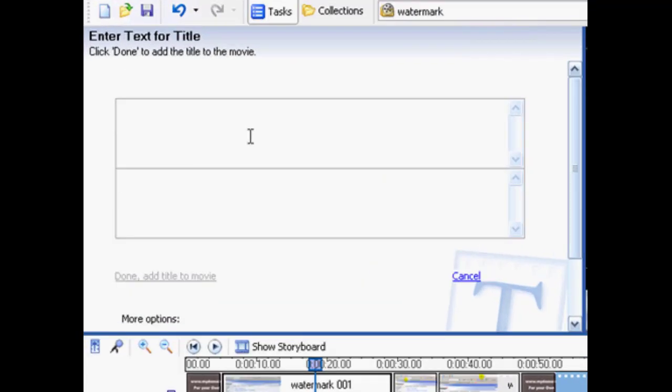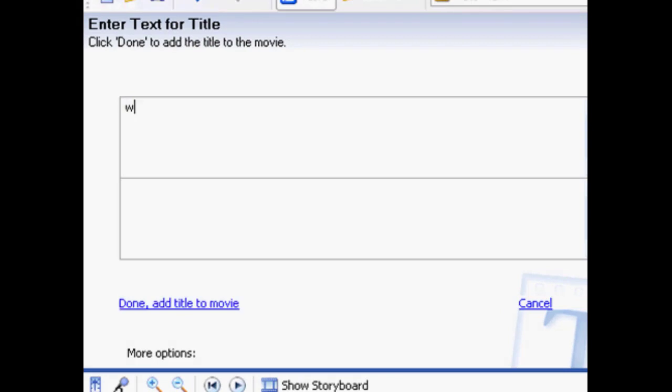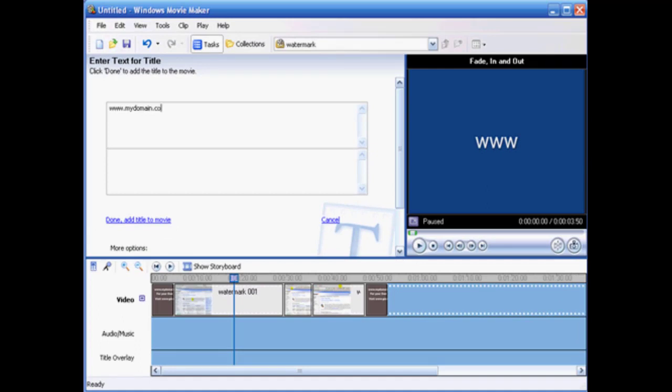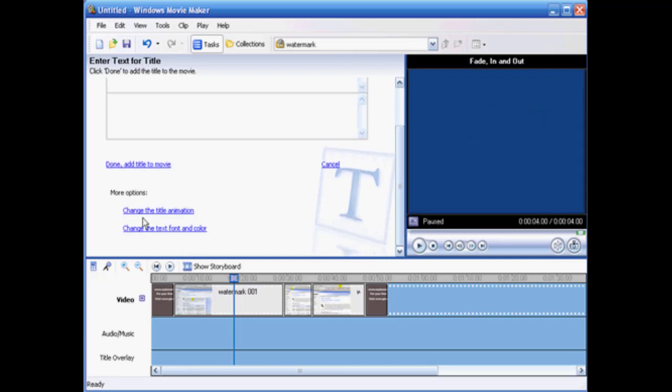Right here you can just start typing in www.mydomain.com, and over here on the right it gives you a preview of what's going on, and you can click on done. Or you've got some more options where you can change the title animation. What's taking place now is the title animation where it fades in and out. Right now it's paused. You can change the text font and color here.